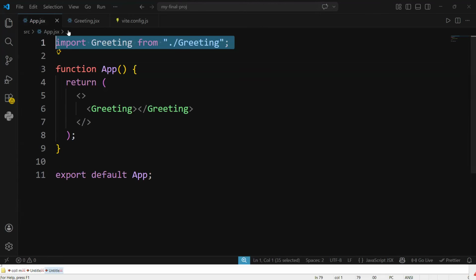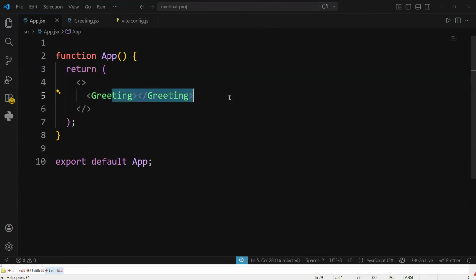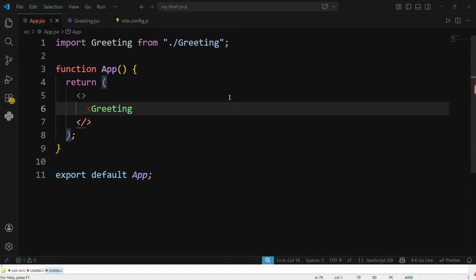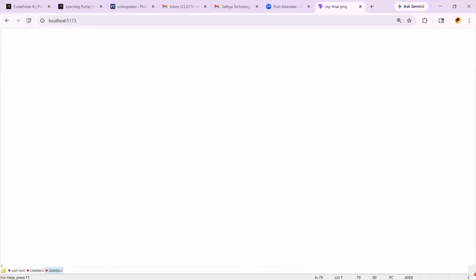Automatically coming. This is the import statement. If you want, you can remove it and write 2-3 characters, Control Space, and select Greeting, then press Enter. The import statement will come automatically. So you got it done? That's it, guys. Now I am going for the greeting like this. Just open the file, check the output and click on refresh.